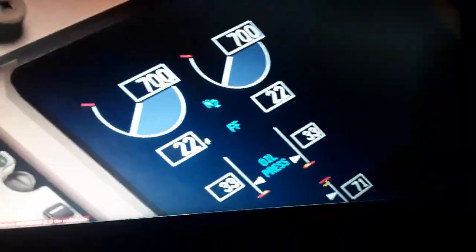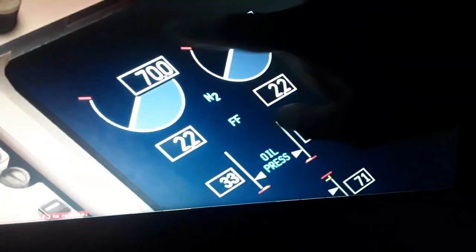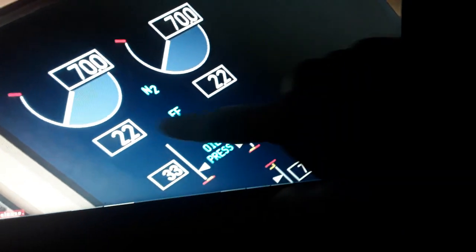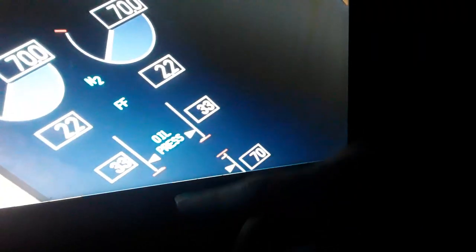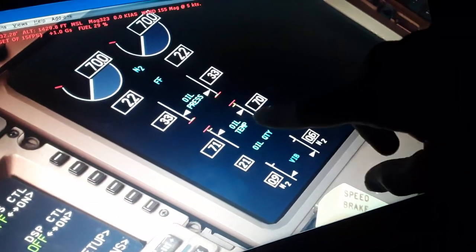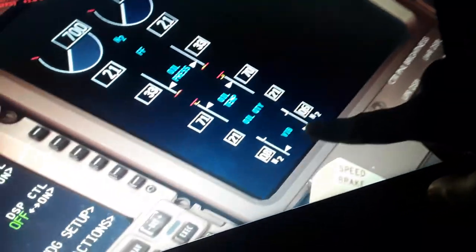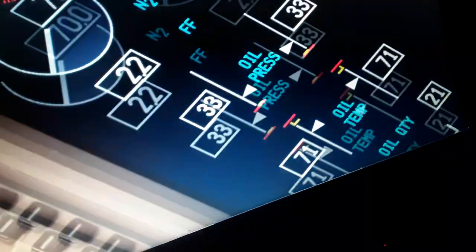We have the N2, which is the high-speed starter and shaft, the high-pressure compressor and turbine, the left and right engine. The fuel flow per engine per hour now is displayed in thousands of pounds. You can use thousands of kilograms. And also we have the oil pressure, oil temperature, oil quantity, and the vibration of the N2 stage of the engine, as you can see. So this is all the indications. You can see also we have the flight management computer here, other stuff.